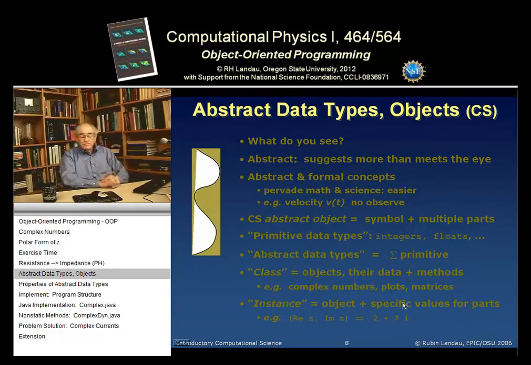Good. So now we'll take a break. Look at slide 8 for a moment or two. Enjoy the beautiful abstract artwork.